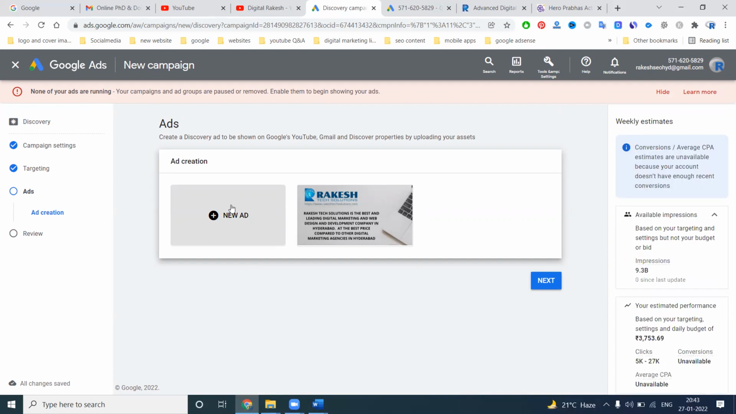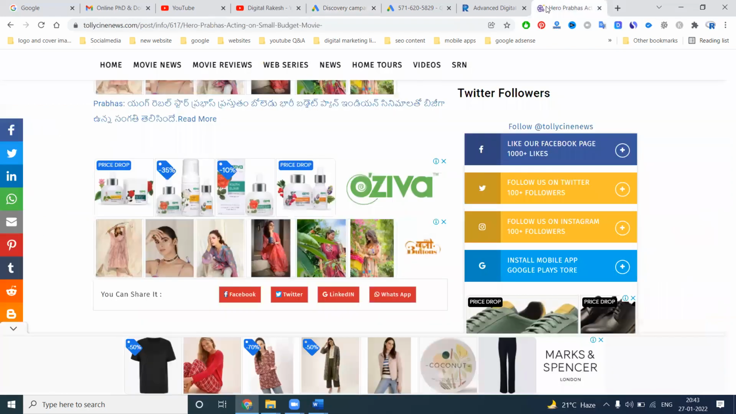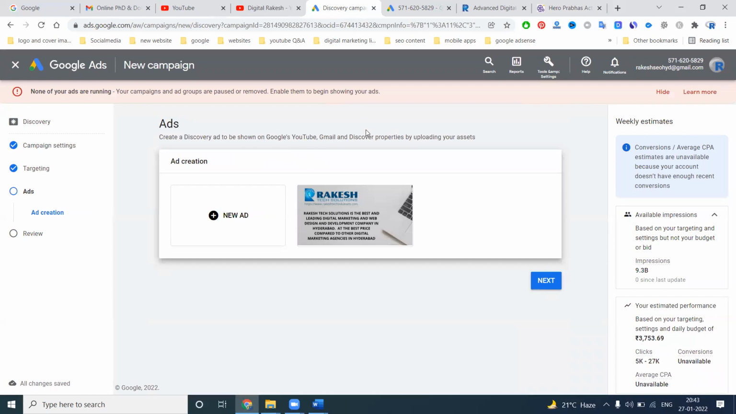Dimensions are very important. Don't forget these dimensions. Create a Discover ad to show on Google's YouTube, Gmail, and Discovery properties by uploading your assets. Is it clear? This is all nothing but discovery ads. This shows impressions and clicks, but it can't show the conversion rate. That's the only drawback.